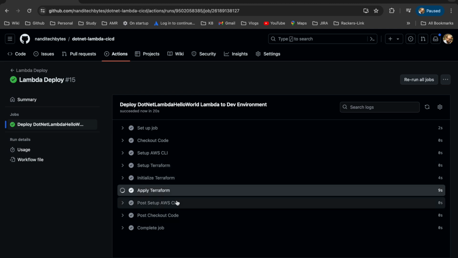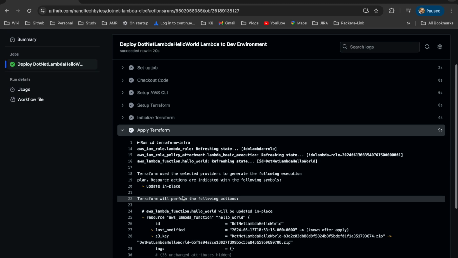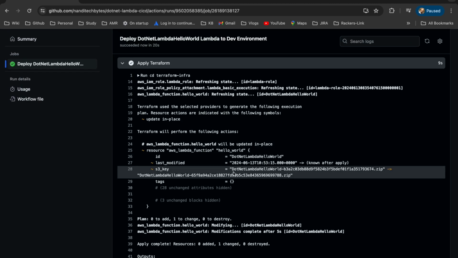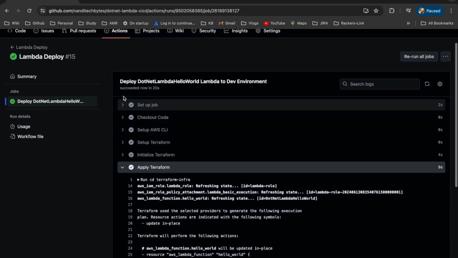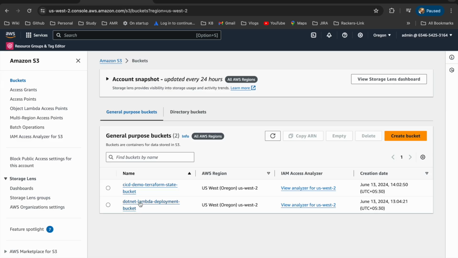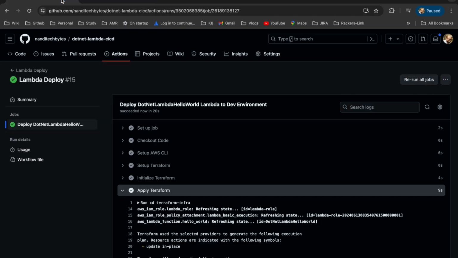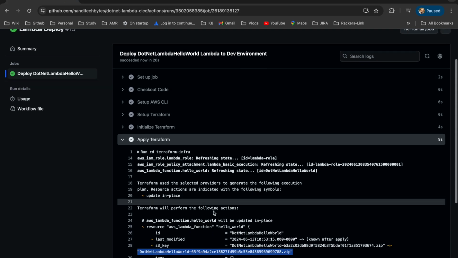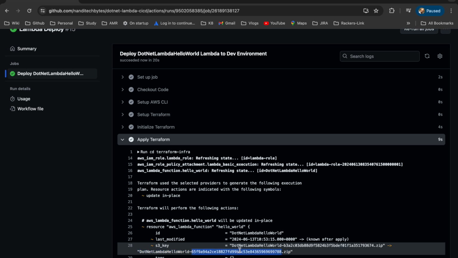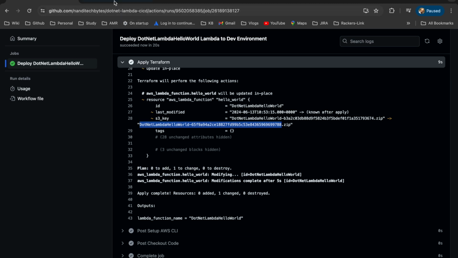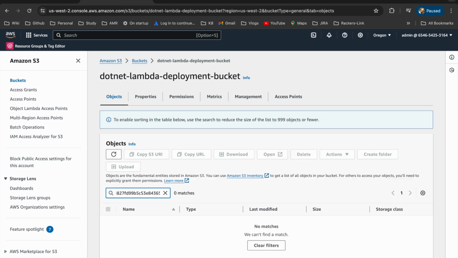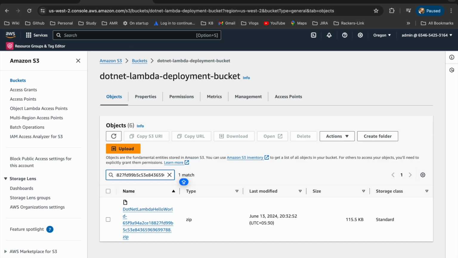The Lambda function is created. The Terraform apply is done. Let's verify. So if you see the package name is being updated from the earlier one to the latest one. Let's verify the S3 bucket here. So this is the artifact bucket. Let's search for the package name. So this is the latest package that we have created. I'm going to search this key on the S3 bucket. So if you see, the package is uploaded successfully.